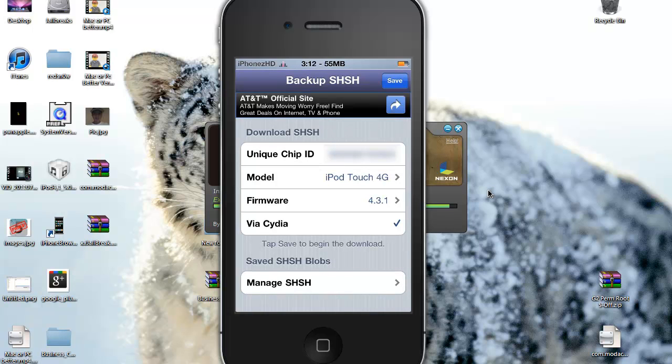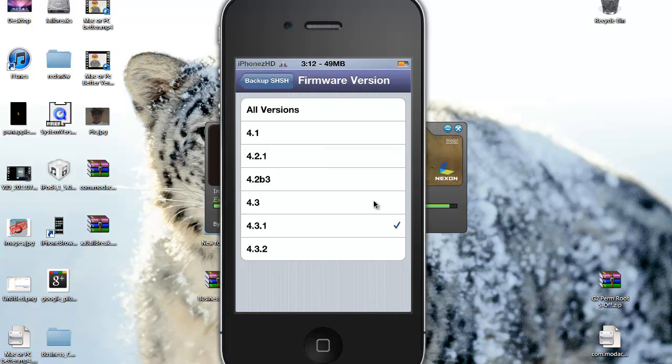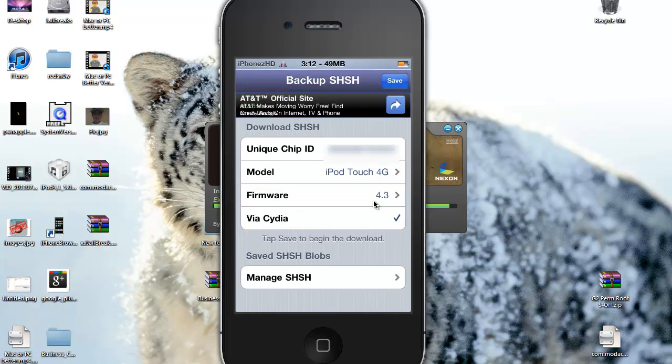And then you can tap via Cydia or yes or no, and then right here will be your unique chip ID. It will tell you your model and your firmware, so you can save your firmware for any version, I guess.